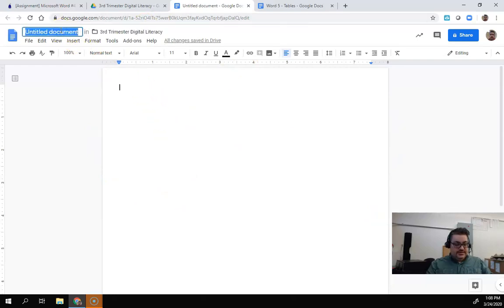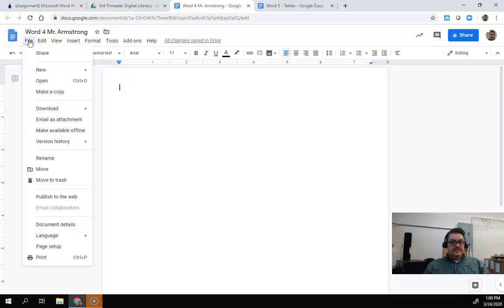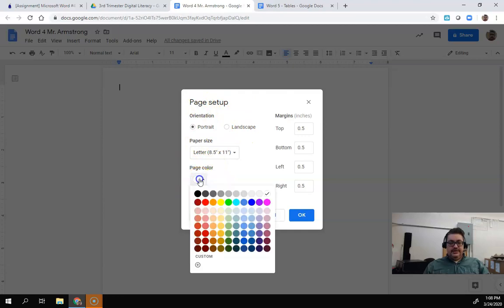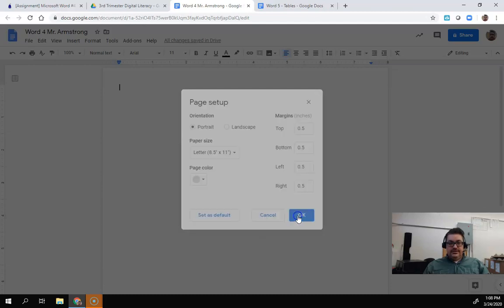Let's go ahead and name it. Let's name this Word 4 with your first name and last name. All right, guys, let's change the color. Let's go to File, and I believe it's under Page Setup. Yes, it's under Page Setup. And let's go ahead and change the color. I'm going to go with a light gray color here.